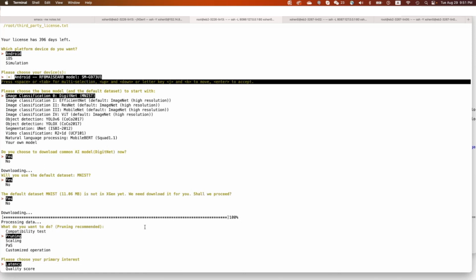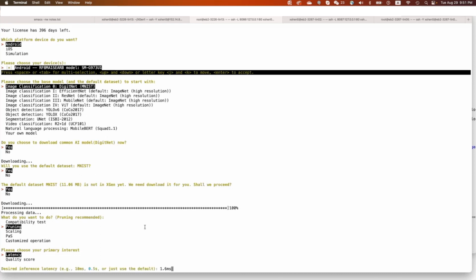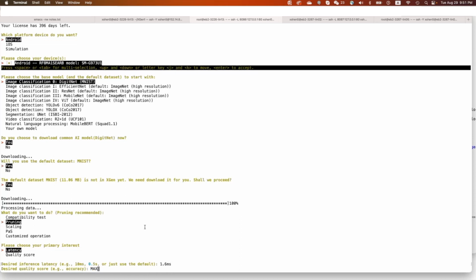Now, right now, the primary interest could be either latency or quality score. In this example, suppose latency is the first order of consideration, and the desirable latency is 1.6 milliseconds per inference on the edge device. And then there is the quality score. So if we have multi-models that can meet this latency requirement, then what would be the quality score that can make the user happy?